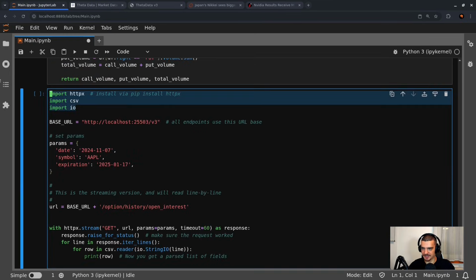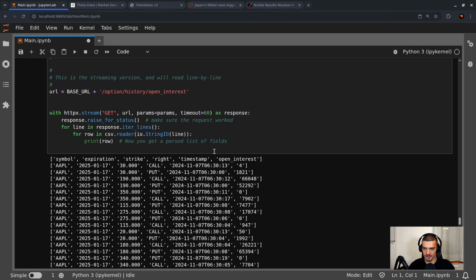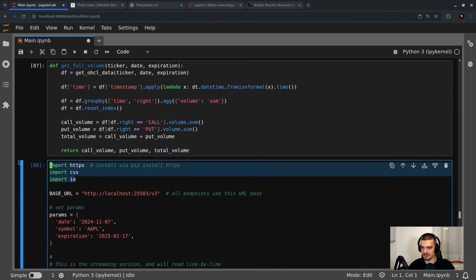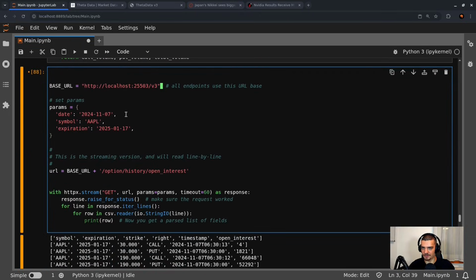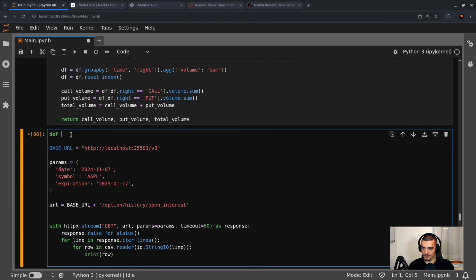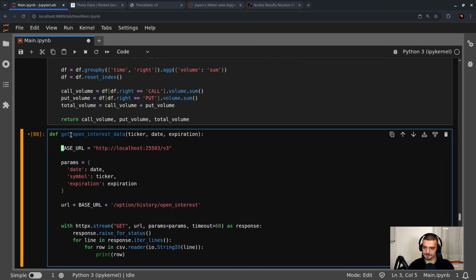So I'm going to just paste this, and if I run this, you can see we get streamed data here with open interest. Now what I'm going to do is I'm going to remove the imports. I'm going to remove all the comments. Then I'm going to call this get open interest data, ticker, date, and expiration again. We're going to replace these down here. So the date is going to be the date, the symbol is going to be ticker, and the expiration is going to be the expiration. And we're going to indent all of this again.